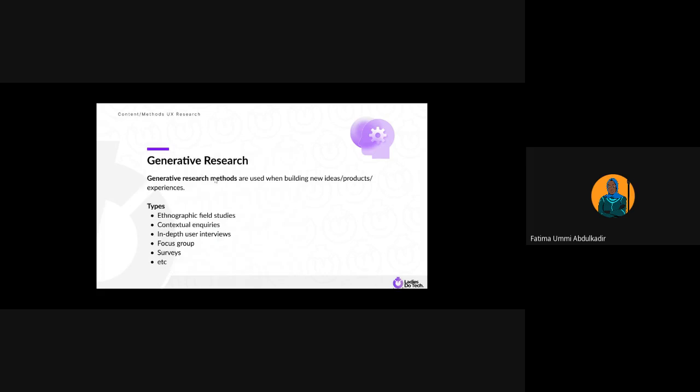Generative research methods are used when you want to build new ideas, new products, or new experiences. For instance, if there is a new feature that wants to be built in one popular app, you are going to use a generative research method. I use generative and evaluative research methods to classify it and explain further because I want it to be easy when you are making decisions. When you have a problem, you know this is for a new idea, a new product, or a new experience. You will know that, okay, I need to use a generative research method.